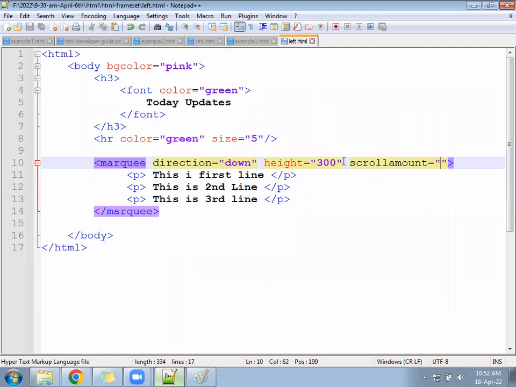Like 1 is the lowest speed, 2 is a little better, 3 is normal, 4 is a little fast, 5 is more fast, 100 is super fast. So you can change the number and check. Scroll amount equal to, suppose if I give 2 or maybe 1, it will be very slow, just like a watch. Check now scroll amount and see what is happening. The number you can increase and decrease and check and identify, is it reflecting anything?